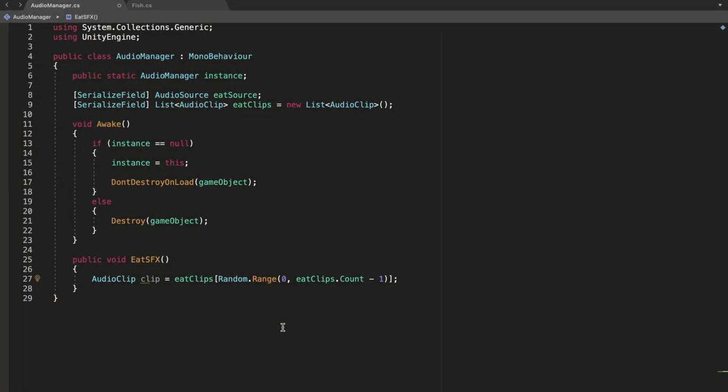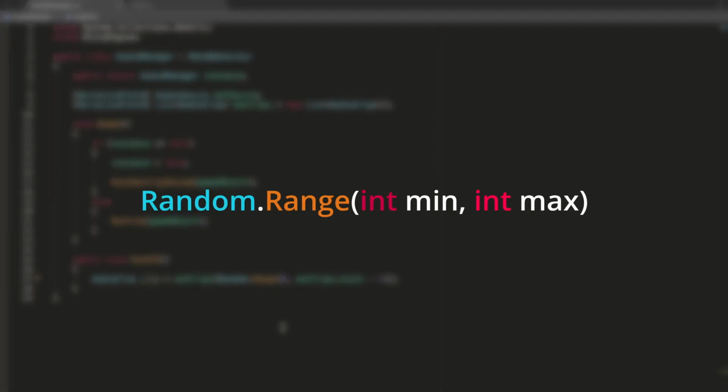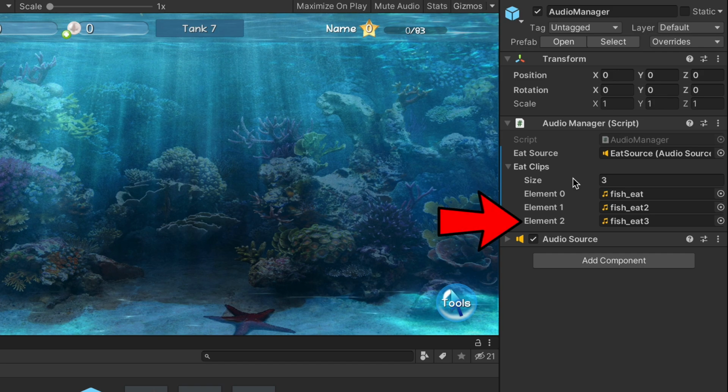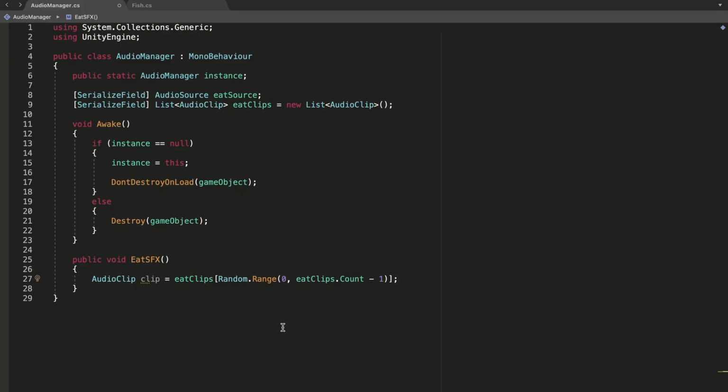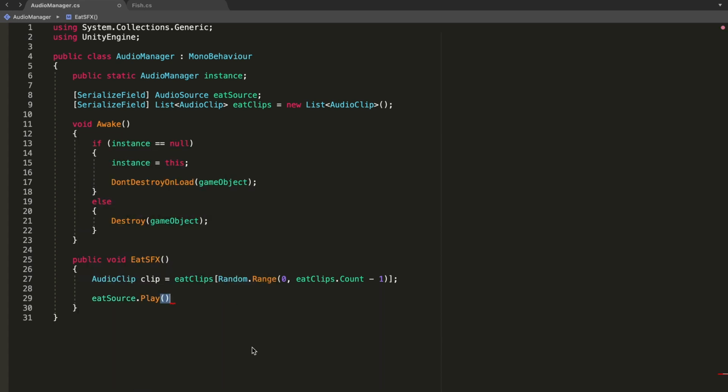Close that off. Now I actually made a mistake here. Make sure you remove -1 from eatSource.count because I forgot that Random.Range's max value is exclusive. So if you pass in 3, it'll only go up to 2 and it won't play your last sound. So just make sure to remove -1. Now we need to play this clip. To do that, we'll just say eatSource.Play. What Play does is it plays a clip start to end, and if it is interrupted in any way, say you play again or the audio clip is destroyed, it'll just stop playing that clip.